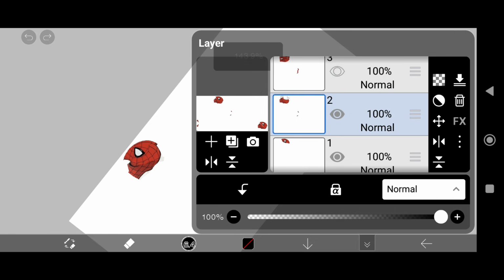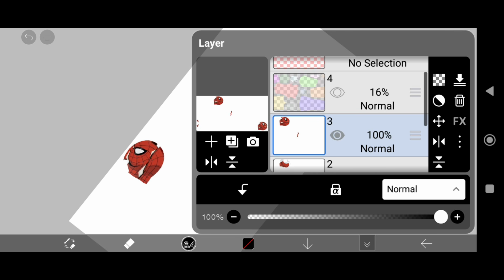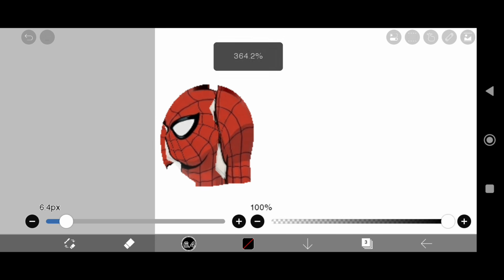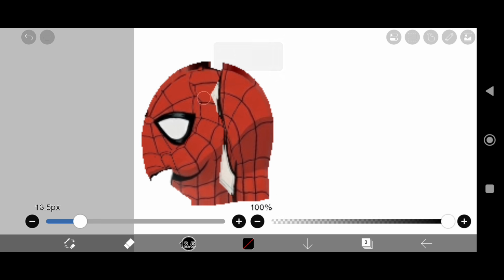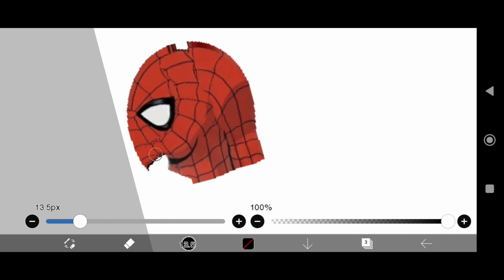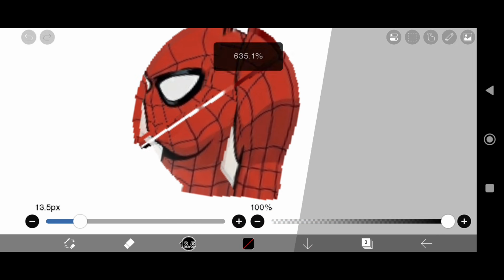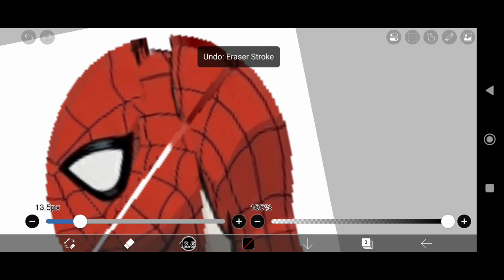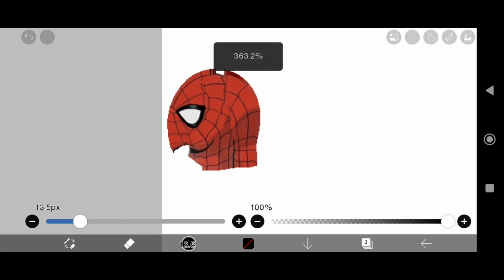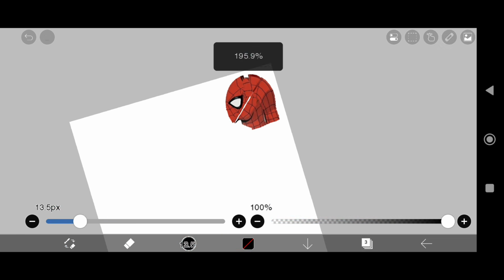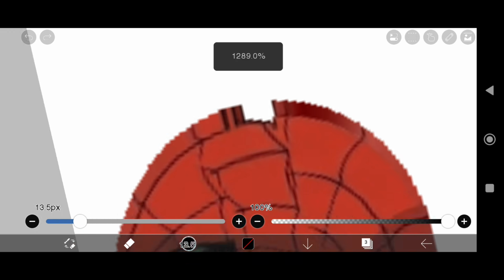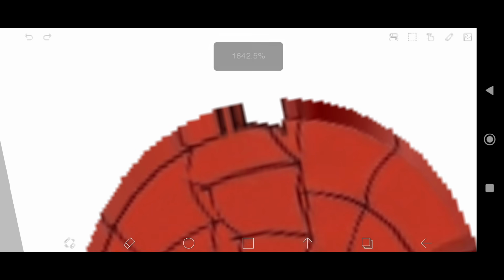And now, let's unhide the third layer and repeat the same process for the back part. Here, I'm already thinking about which web lines will connect later on, so it's important to stay mindful of that while editing. So, yeah, I think this looks good enough.